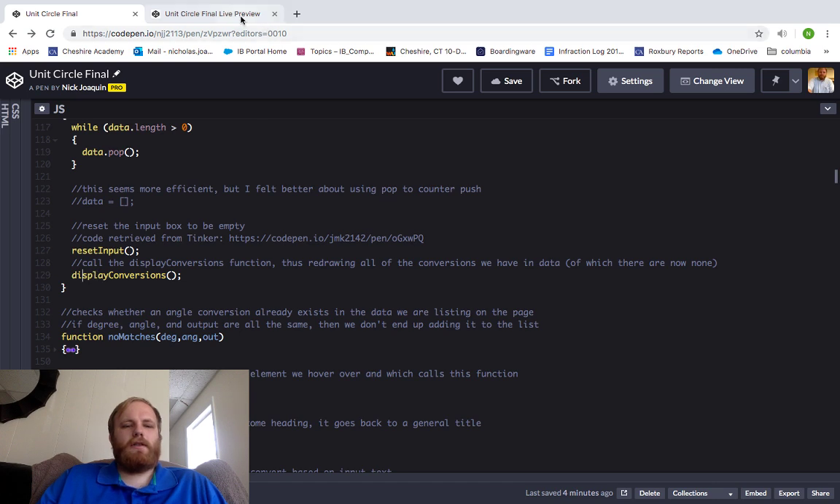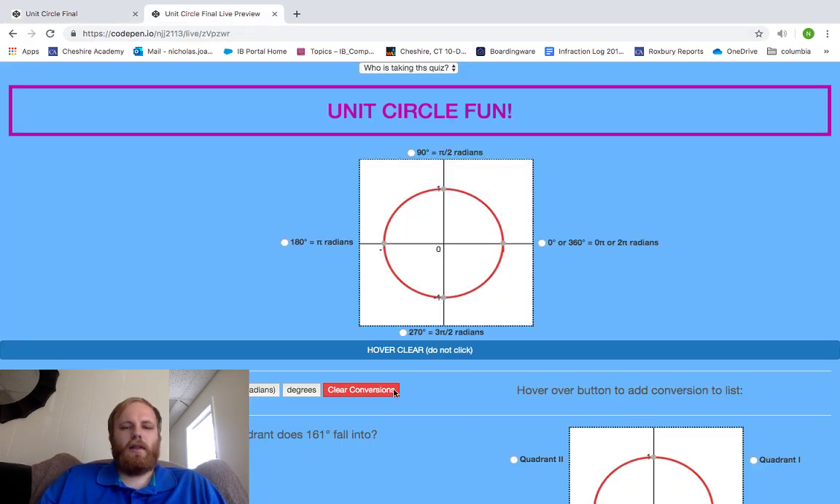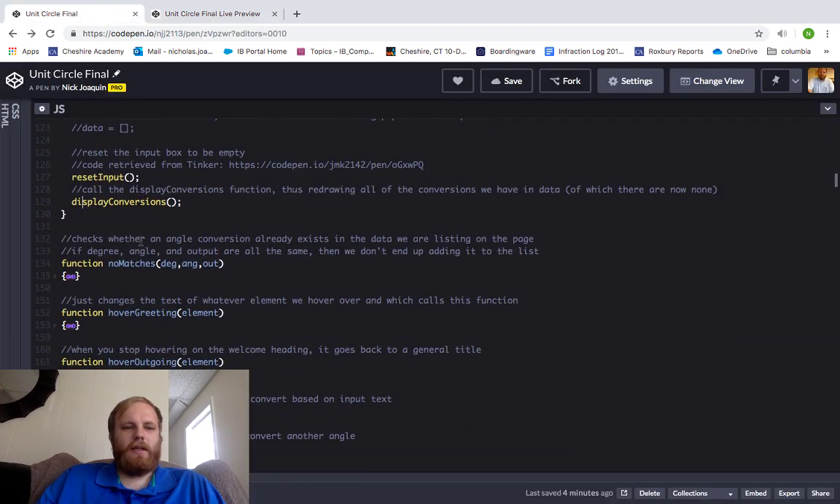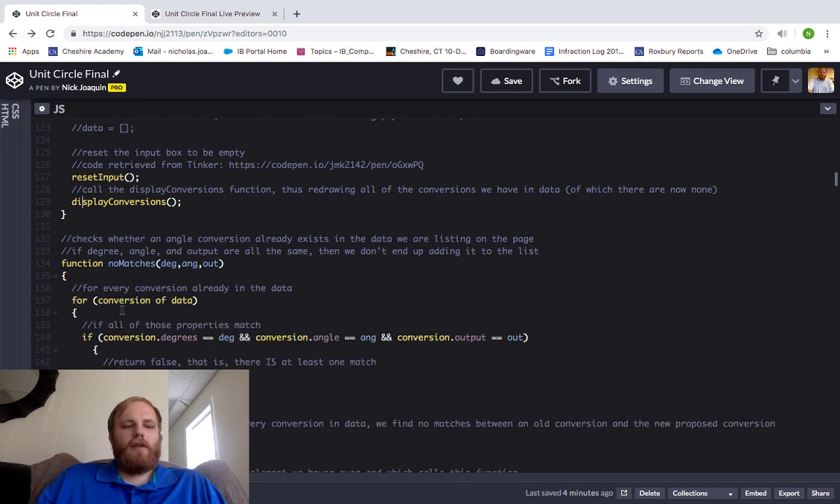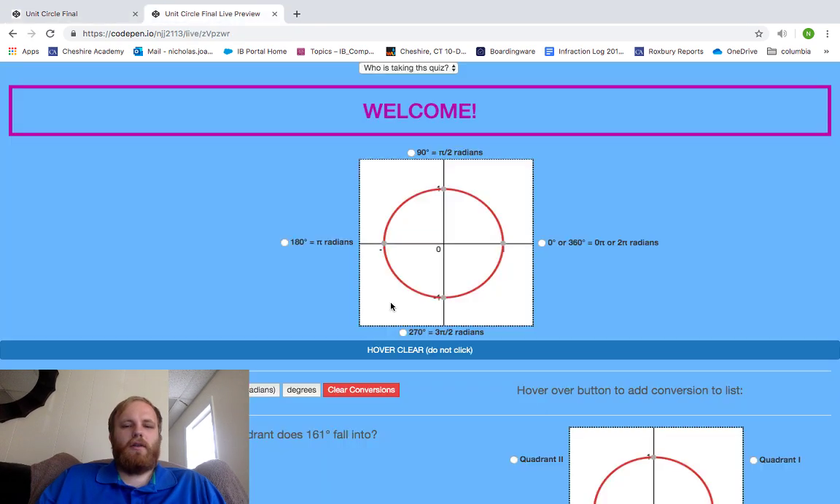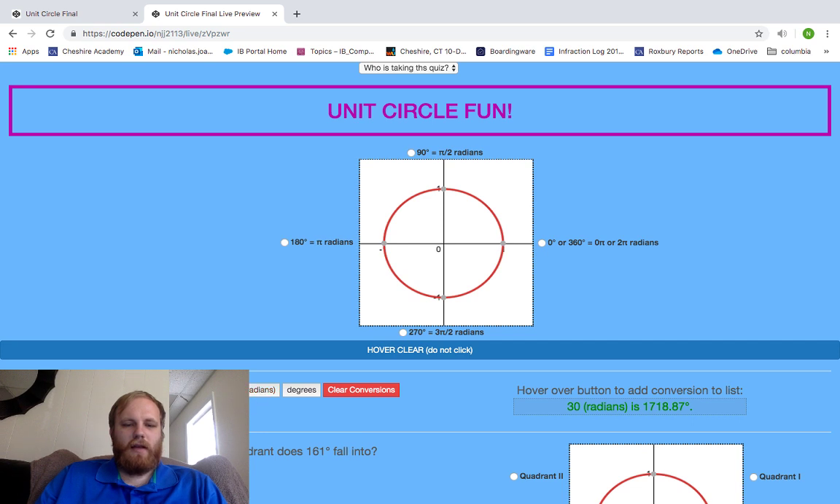Display conversions just draws it to that list, so I want it to draw that there's nothing in there once I clear it, so I wanted to update that piece. So no matches is going to check, because in general when I want to add stuff to this list here, I want to check anything in the list. If it matches, great. If it doesn't, so I can say 30 radians, right? Let's try 30 radians again. I don't want it to work, right? I don't want to just list a bunch of things I don't care about, right?